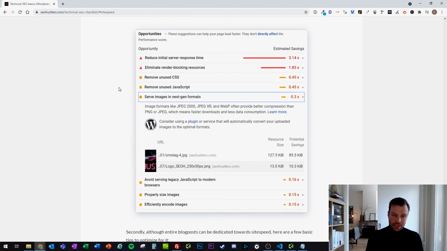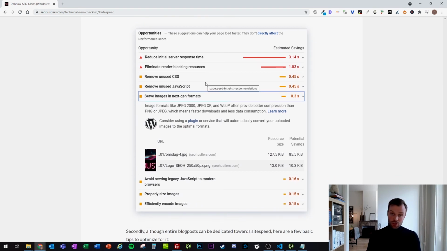And what Google basically does is give all kinds of suggestions to improve your site speed. As we can see here, our server response time is pretty bad. That has to do with your web host. So don't buy cheap web hosting, invest in a proper server so you can get a really nice response time from that. What else do we see? Blocking resources, CSS files and JavaScript files that are not being used, and so on and so on.